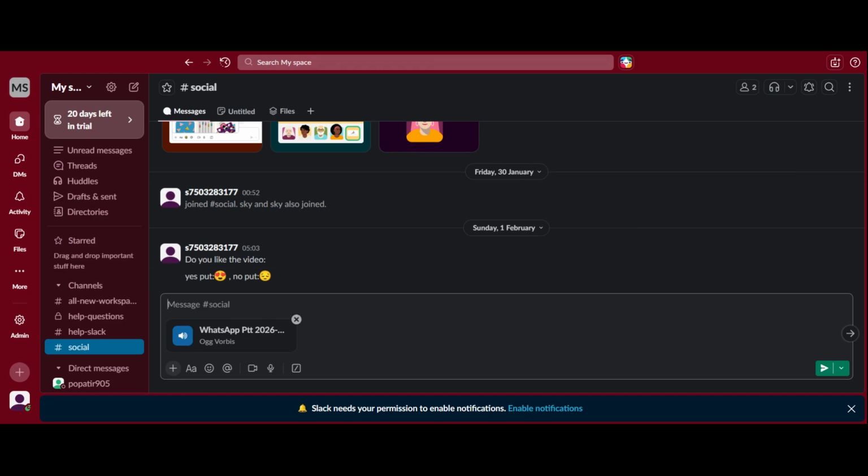Depending on the file size and your internet speed, this may take a few seconds, so just give it a moment. Once the audio file has finished processing, you'll see a preview inside the message box. At this stage, you can add optional text if you want to give context to your audio message. When you're ready, simply click the Send Now button.